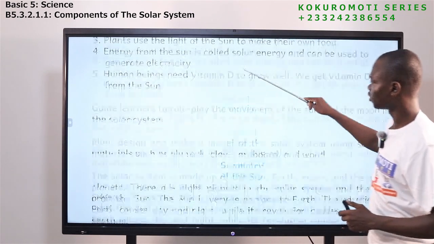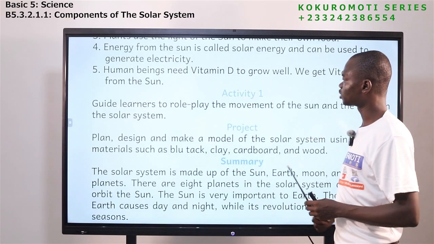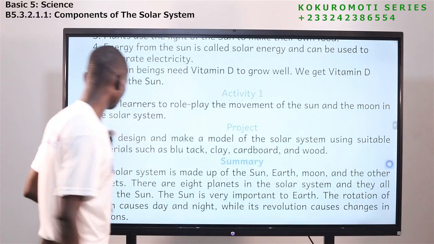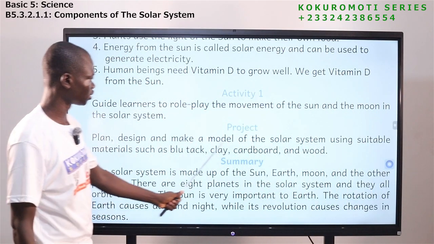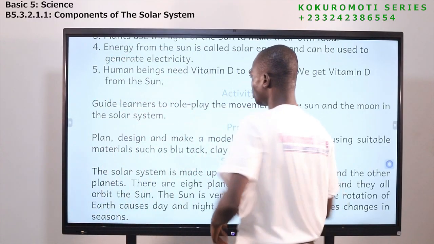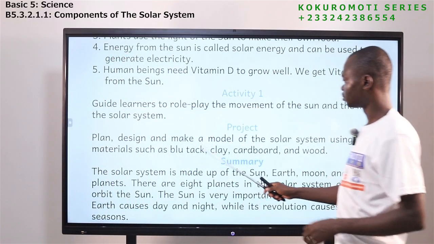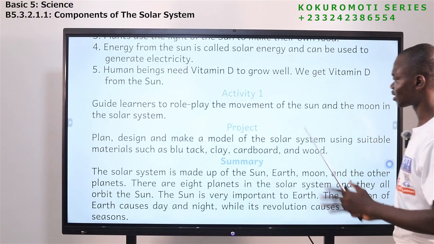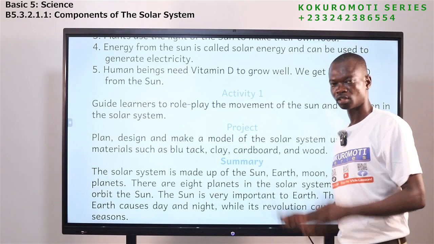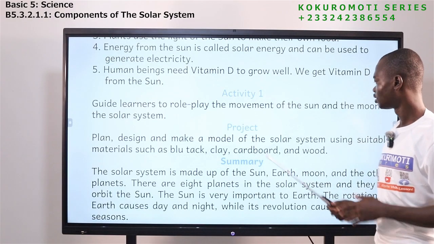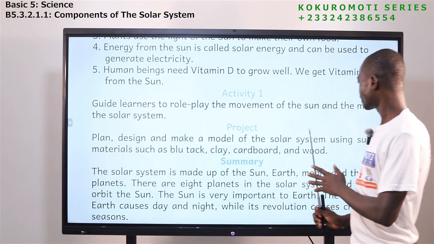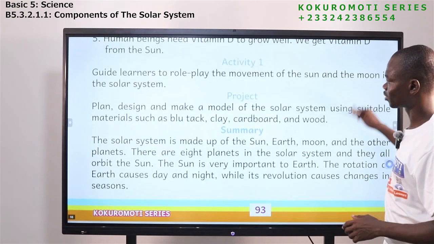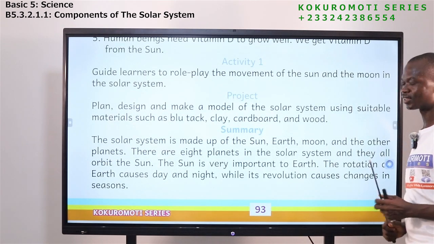Okay, now we have activity 1 here, and then a project. Let me read the project. Plan, design, and make a model of the solar system using suitable materials such as blue tack, clay, cardboard, and wood. So just design something and present it to your class as your project. Yes, you are to model what? Make a model of the solar system. Make a model of what? Solar system.